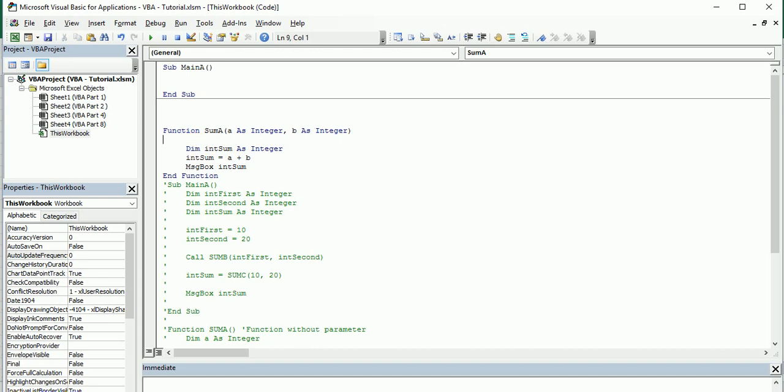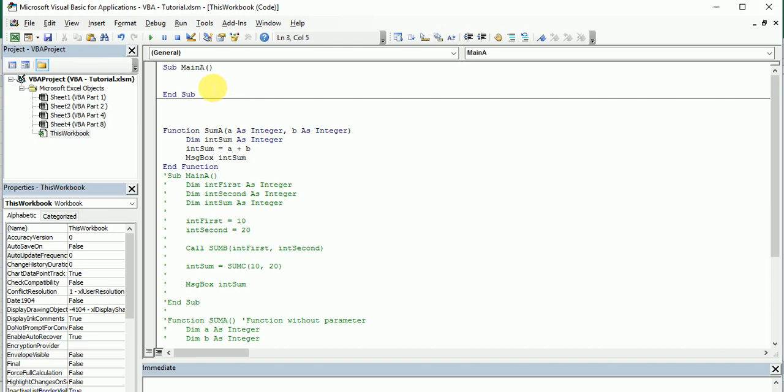Alright. And then how can we call that function? Simply Call sum a and pass some value, because you can see here that sum a requires some kind of parameters. So if you're writing sum a, VBA will show a as an integer and b as an integer. That means it's saying kindly pass two integer values. Alright. So we can simply pass it like this. So let's see whether it will work or not.